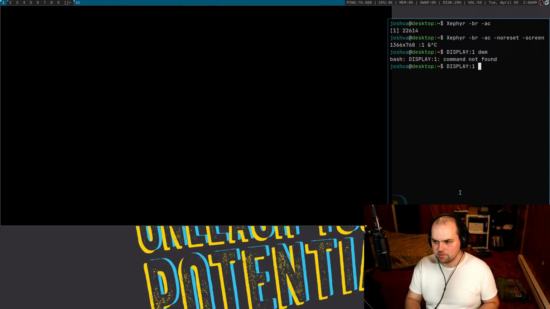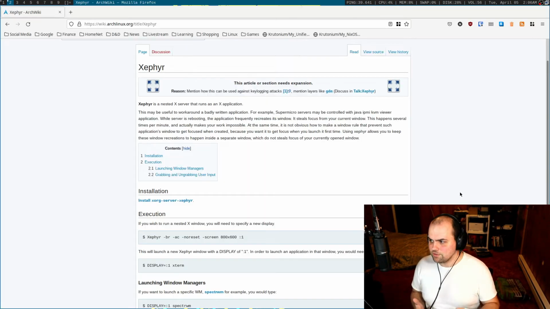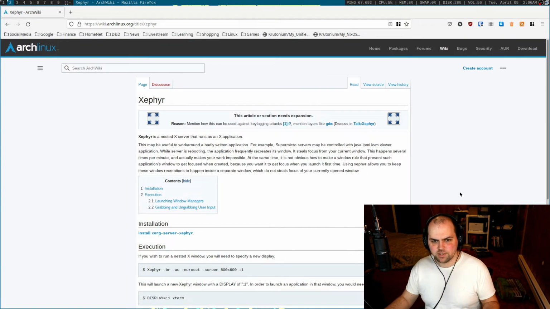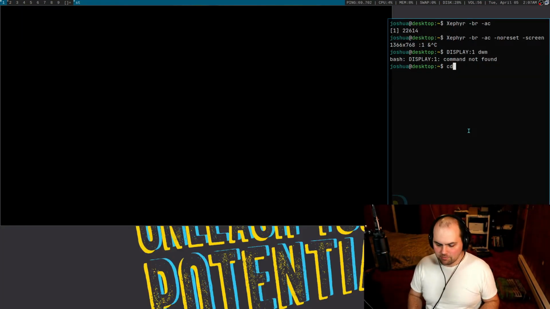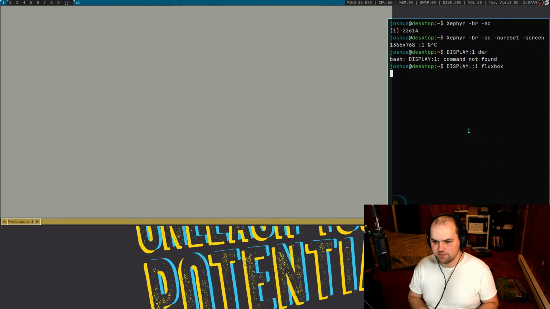Oh wait, nope, not DWM. Tell you what, this is a great time for us to look up our documentation for this, which in my case is going to be the Arch Wiki. And you can see that of course, I called it wrong. So the command that I actually want to be running is display ::1, and then tell you what, let's launch Fluxbox in there.